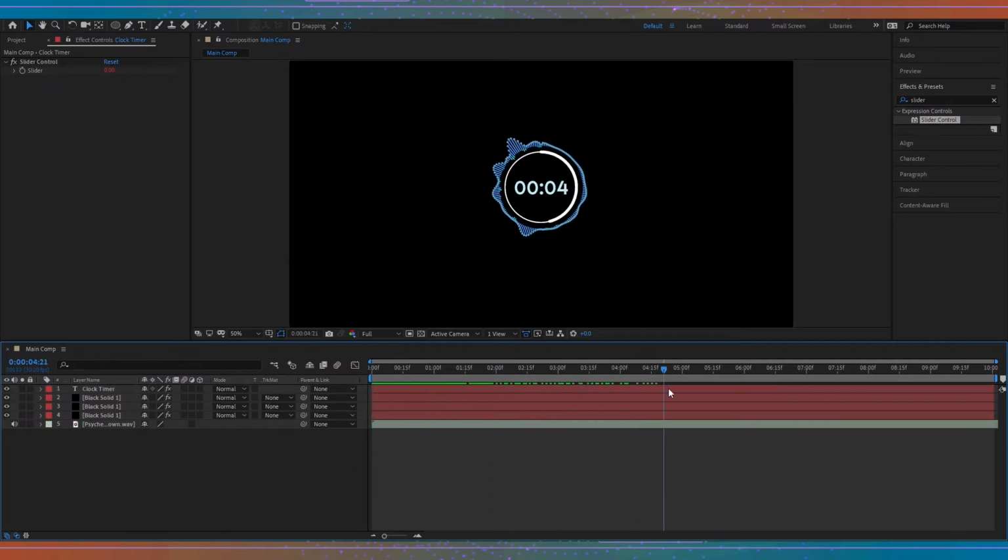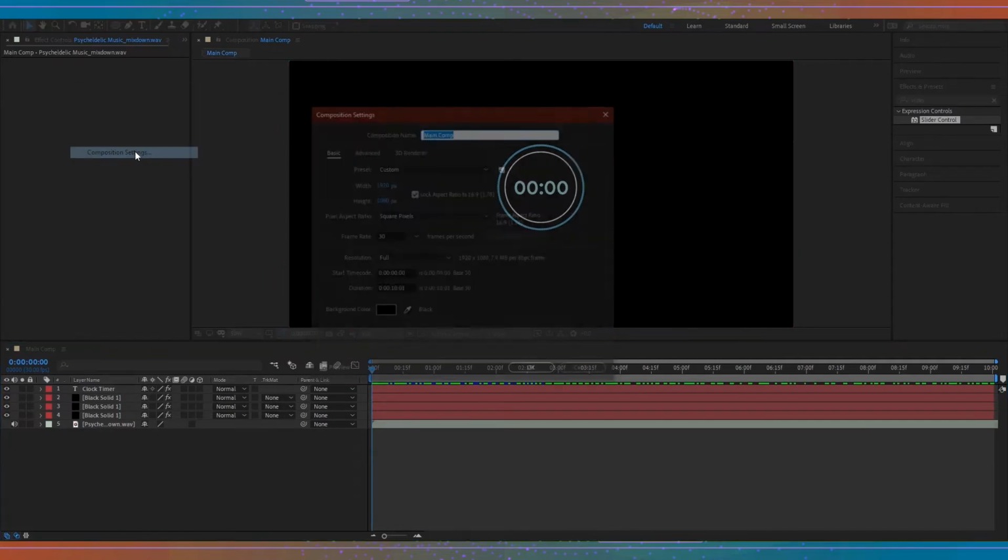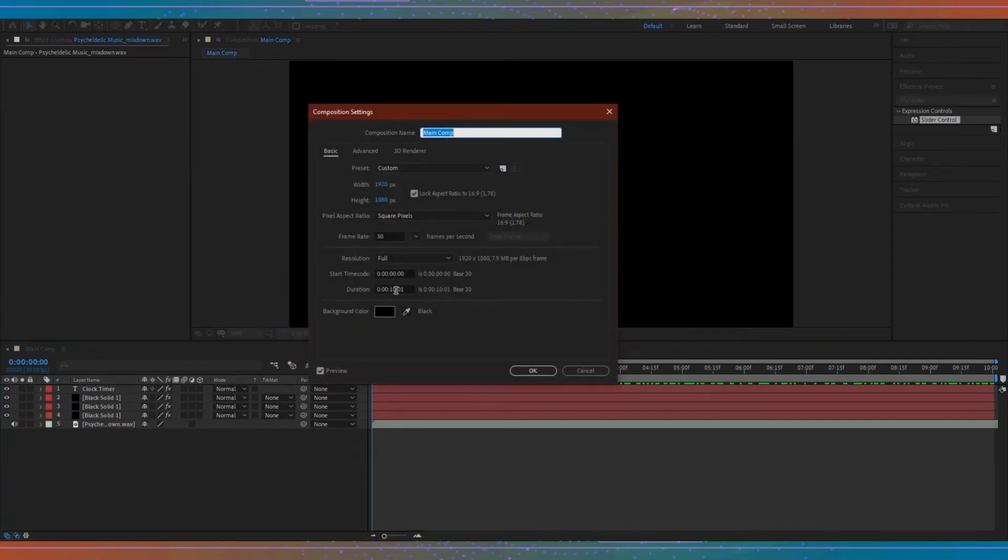That's it. You can see the clock is working perfectly. But now I have to extend the duration of this composition, and I know that this audio file length is 3 minutes and 5 seconds. So I'll change the duration of the comp from comp setting, and I'll put exactly the same duration here in the comp setting so that it matches properly according to the audio layer.